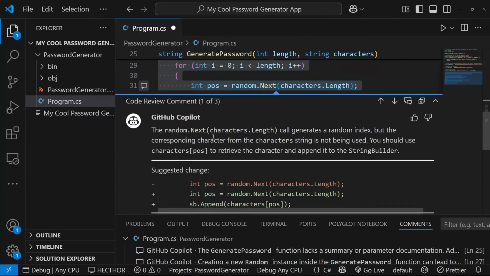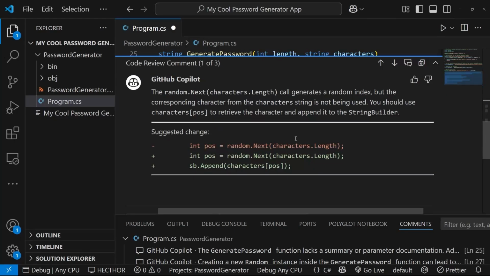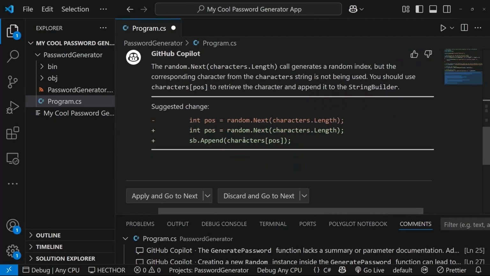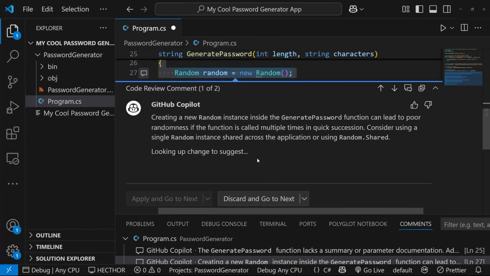Next, you can see that we have another suggestion indicating that this call, or rather this section of code, generates a random index, but the corresponding character from the string is not being used. And well, it gives us another suggestion on how we could optimize this. Let's indicate that we want to apply the change.